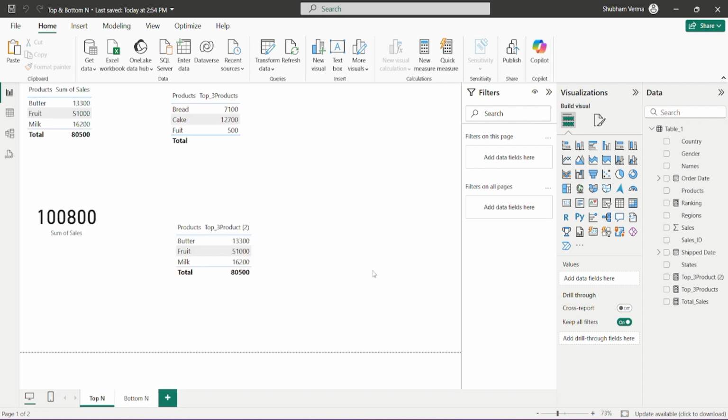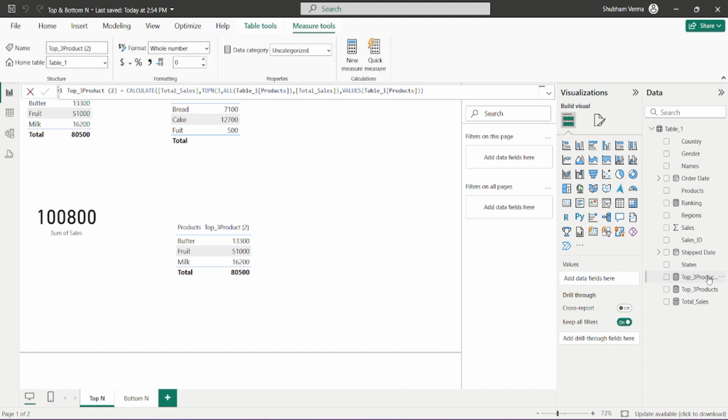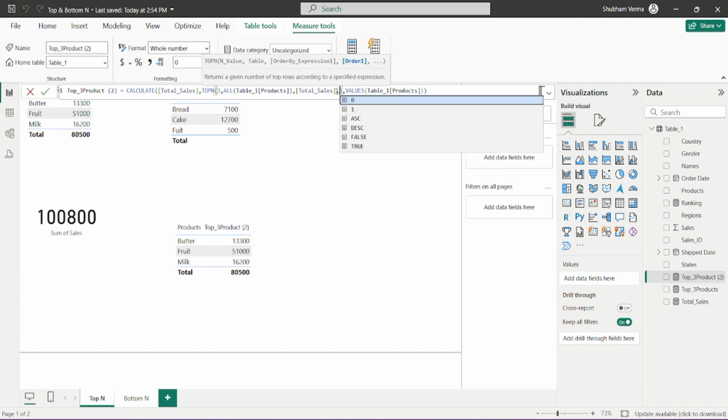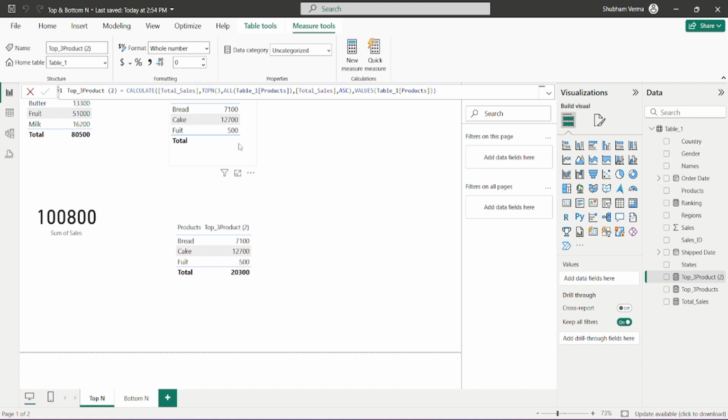And if you guys also want to calculate bottom n with the help of this top n logic, what you can do is simply go here under this top n function, and after the expression parameter, simply put a comma. You can see we have the option order parameter. So again you need to select ascending here and hit enter. So see guys, now it is getting the same number. So these are our bottom 3 products. I hope you guys are clear with this logic.